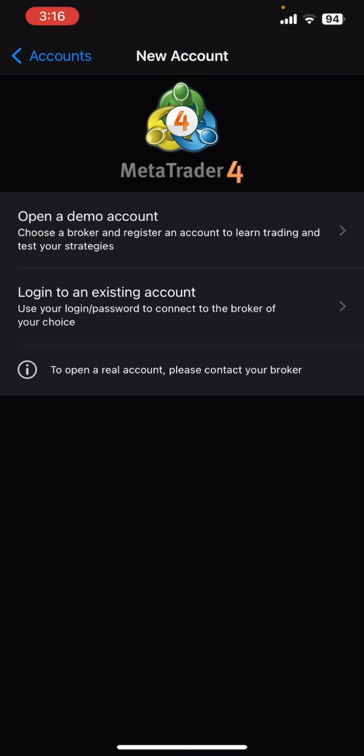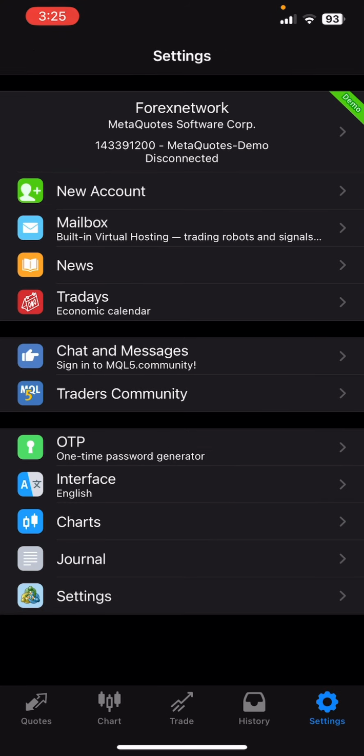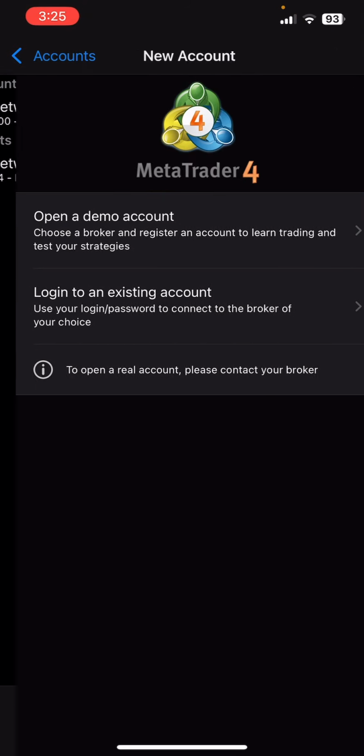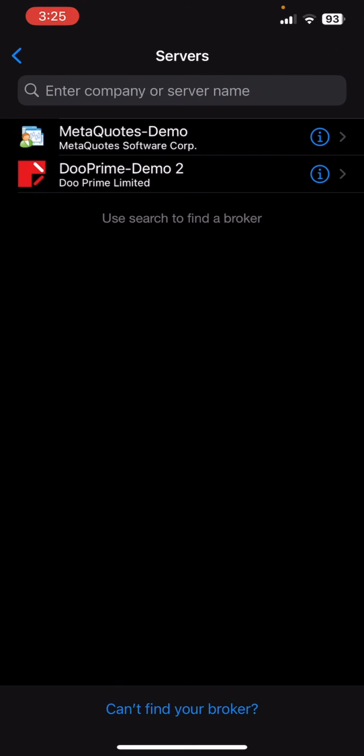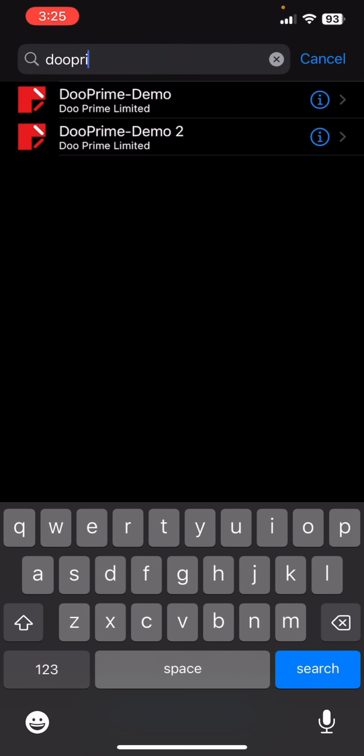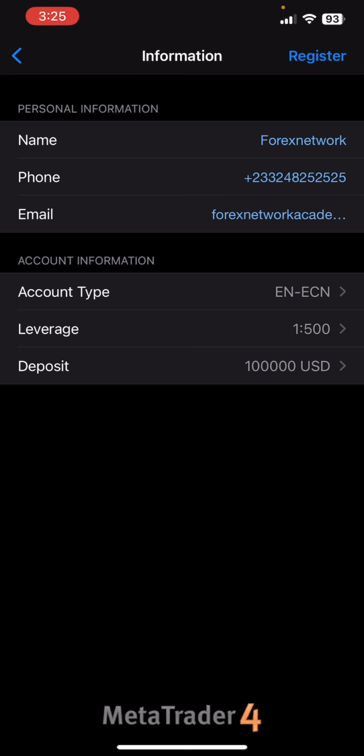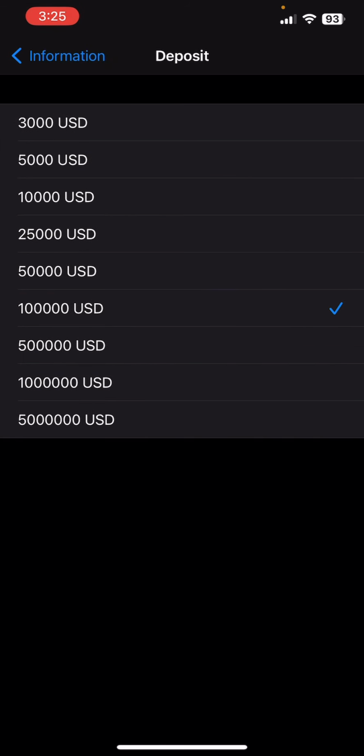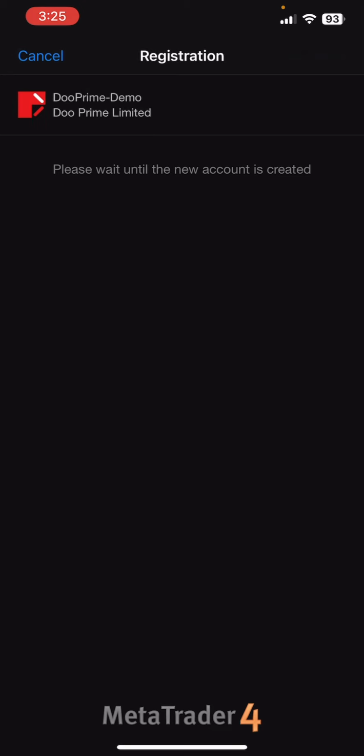So let's move on quickly to open a demo account on the MT4. We go to settings, then we click on the add section, we go to open demo account, we search for Do Prime, maybe demo account, then we put in our details, our name, our phone, email, and account type. You choose the STP, choose our leverage 1:500, or any leverage that you wish. Then you put our deposit amount, let's say maybe 5,000, then you click on register.